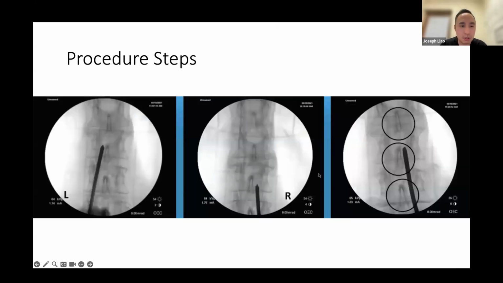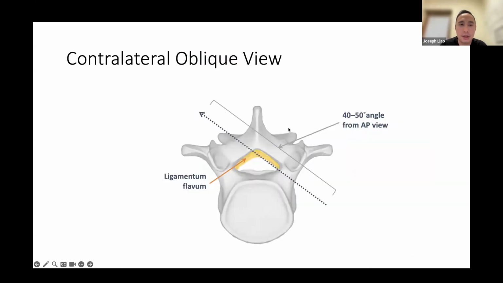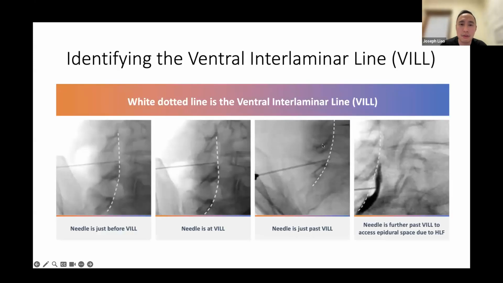So this is the procedure. First, you get a true AP, and essentially you want to dock a working channel onto the lamina here, and you want to be just off midline. The next view is the contralateral oblique, because with the contralateral oblique, that floral image is what allows you to measure the thickness of the ligamentum flavum.